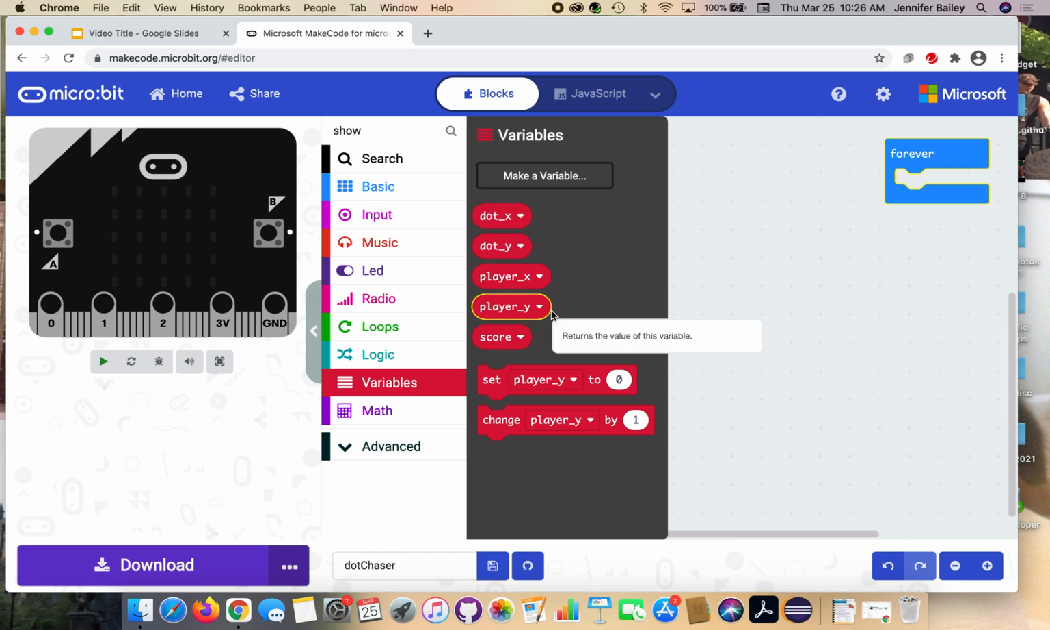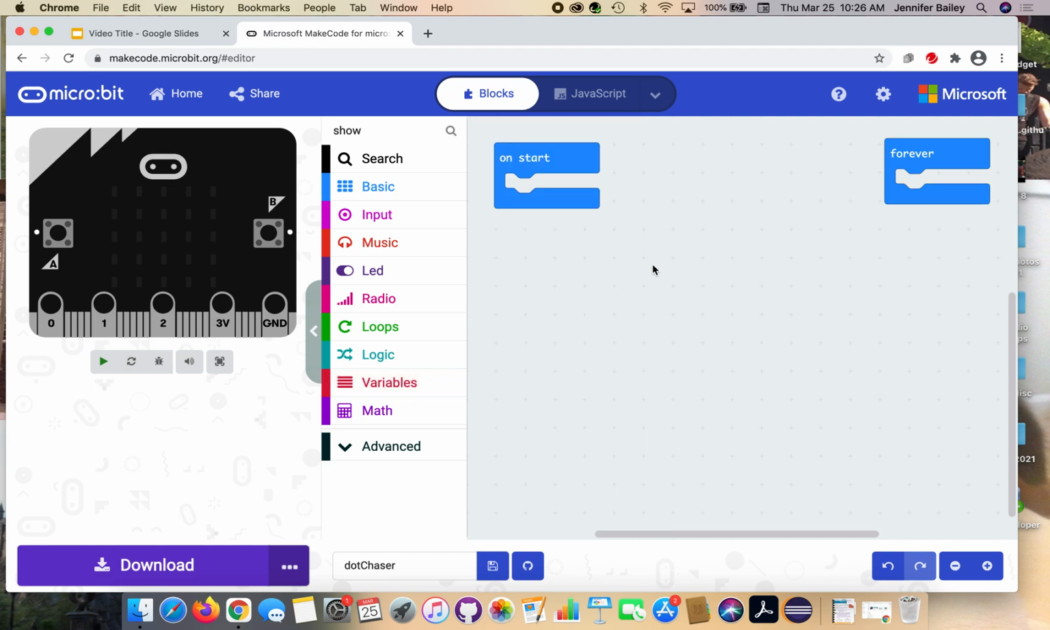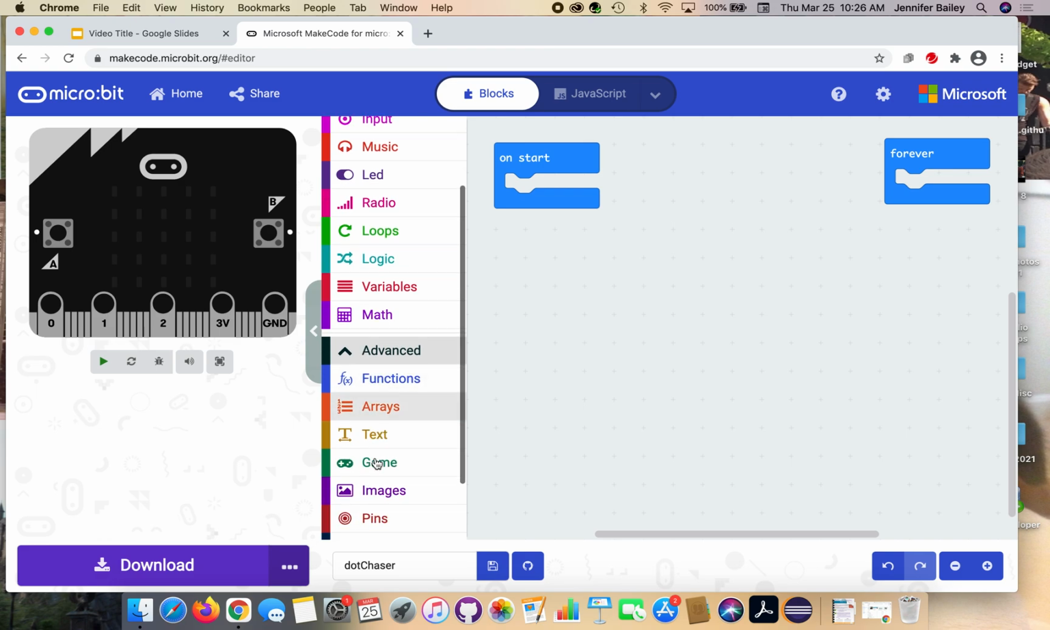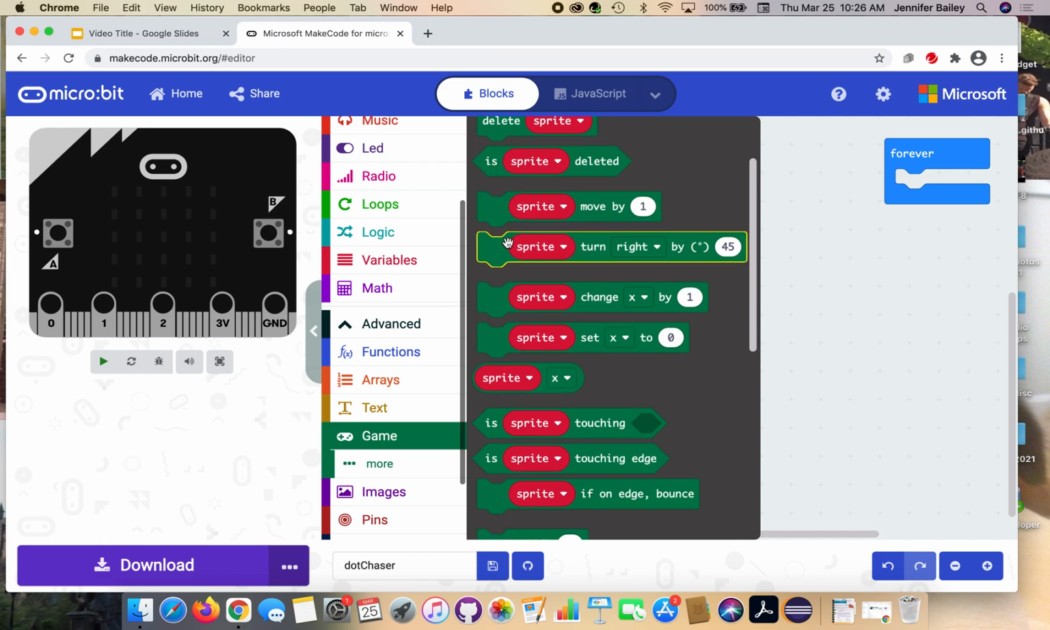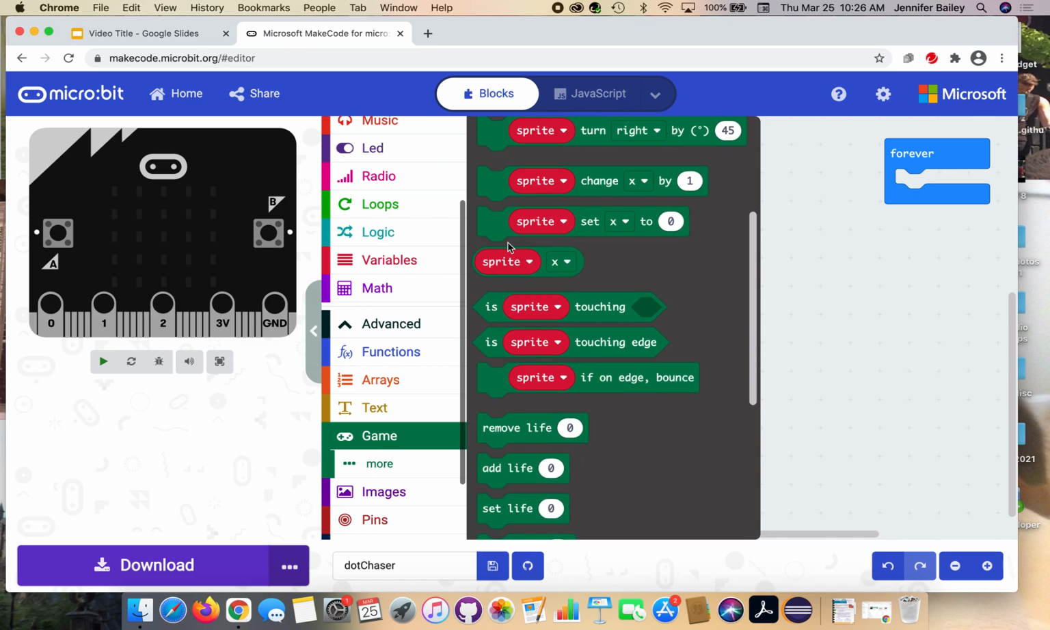All right, so with our variables in place, we're going to set up our program. The very first thing we're going to do is add a timer to make our game fun. We don't want it to last forever, so the game will end when time is up. So click the Advanced tab. You're going to see it expand, and go to the Game drawer.